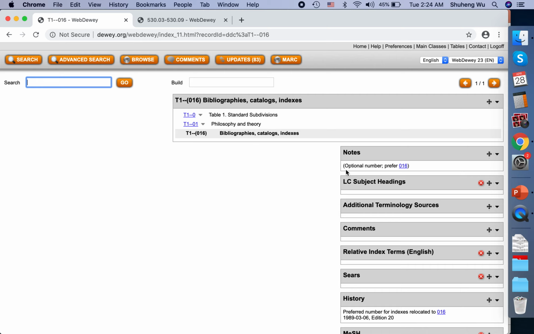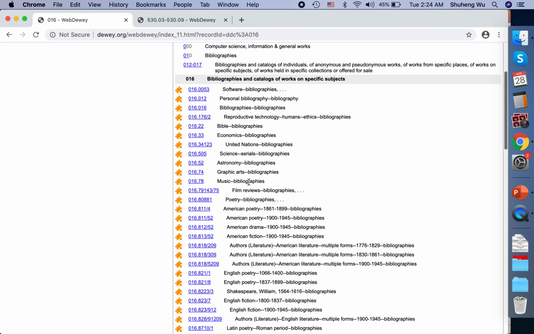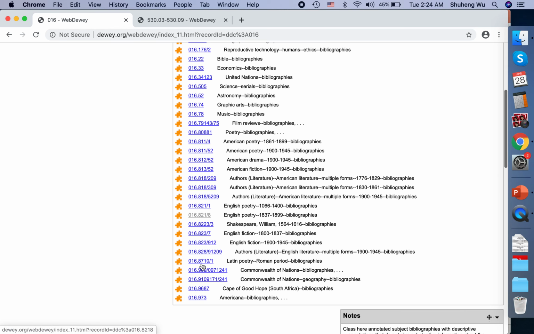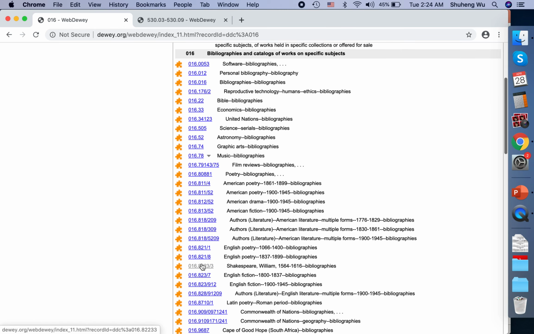However, the notes here indicate optional number, prefer 016. So based on this note, we should click on this link, which will direct us to 016. And we find that 016 represents bibliographies and catalogs of works on specific subjects. And also we found a lot of DDC numbers here under 016, and all come with the puzzle size. And the DDC numbers with the puzzle size were contributed by the catalogers using Web Dewey, and technically they are not part of the DDC schedules. You may use them as references.